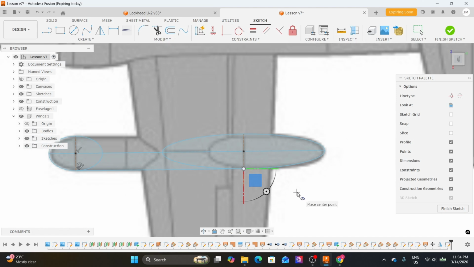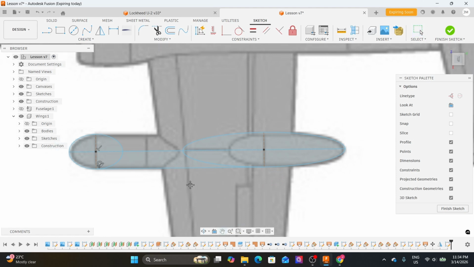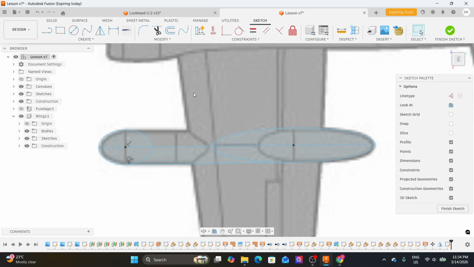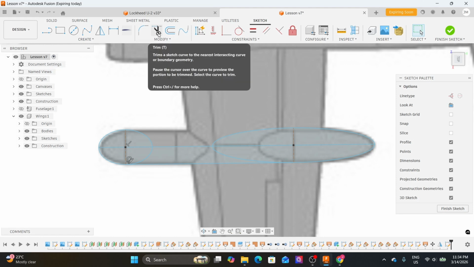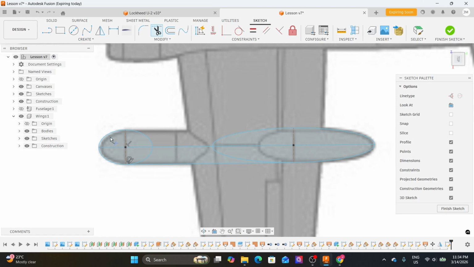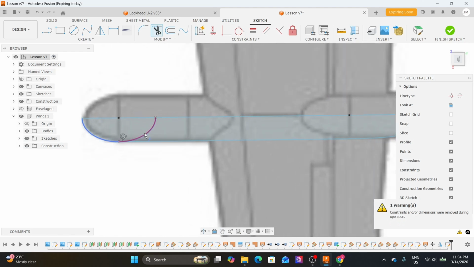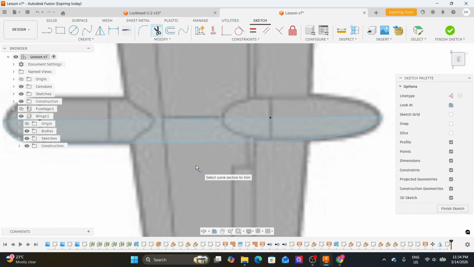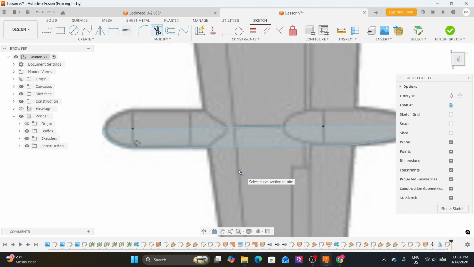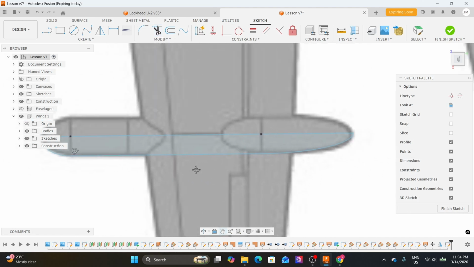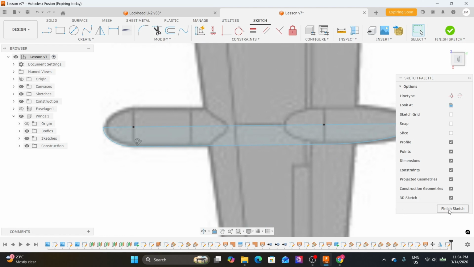I'll press the escape key on my keyboard to exit the tool, and what we have to do is trim the shapes that we don't need. So select the trim tool, select the shape right here, I'll select this shape, also this and this, and that's pretty much it. Press escape on your keyboard once you're done using the trim tool, and we're gonna be finishing the sketch.